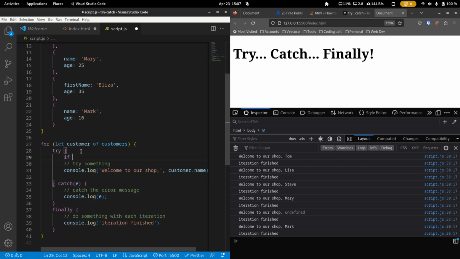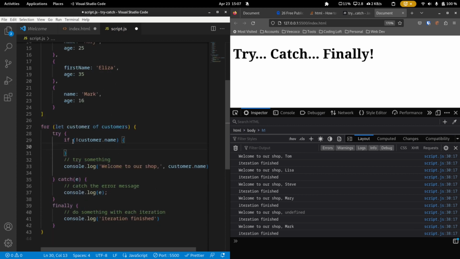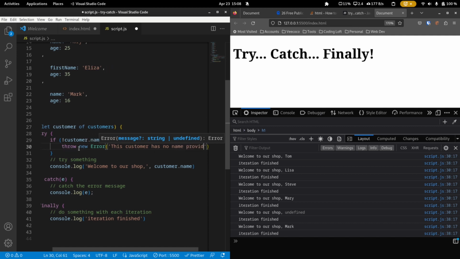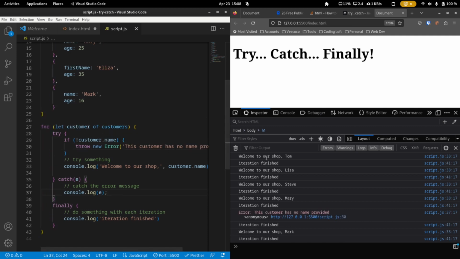So up here we can say if something is true. So if there's no property customer.name, then something should happen. And in a try-catch block, what we can do is we can define a custom error that we then can catch here in this block. The way you define an error is like this. You have to throw a new error. So throw new Error. And then you can define, for instance, a custom error message, such as this customer has no name provided. And then you can console.log this error message here, right? So now you can see that it loops over the entire array, but now instead of printing out welcome to our shop undefined, we have this error instead. So error, this customer has no name provided, and this finally block still runs. It still says iteration finished.